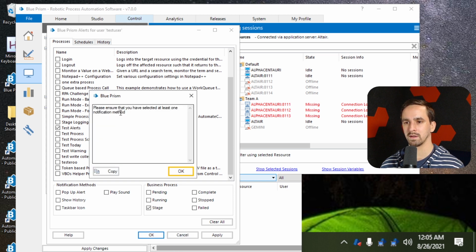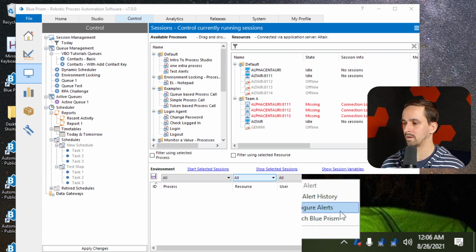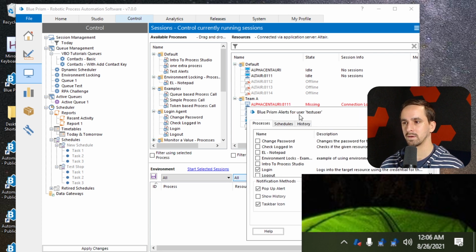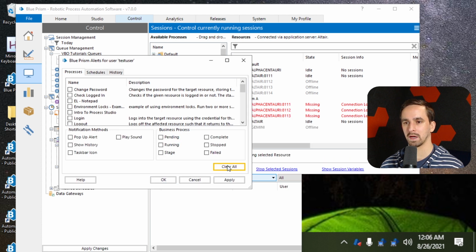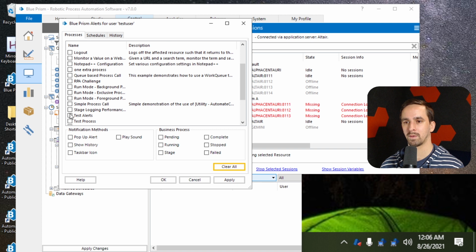You have to select at least one notification method. Did I not do that? Whoops. I see what I did. So let's go back into process alerts. I'm going to click clear all. I'm just going to check that one process, test alerts, pop-up alert, and stage.